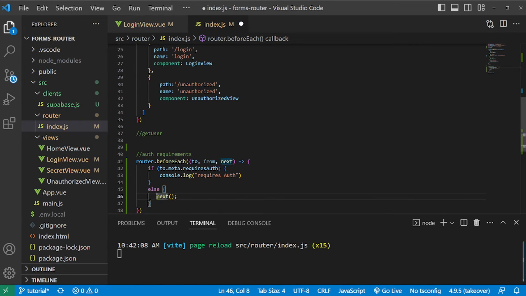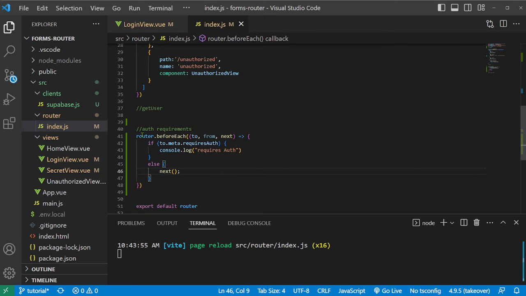All right, so what's going on right here? Basically, every time the user tries to go to another page, we run this loop. And the to is the page that we're going to. And it's saying, hey, if the page requires authentication, go ahead and log requires auth. But if it doesn't require authentication, just go to that next page.